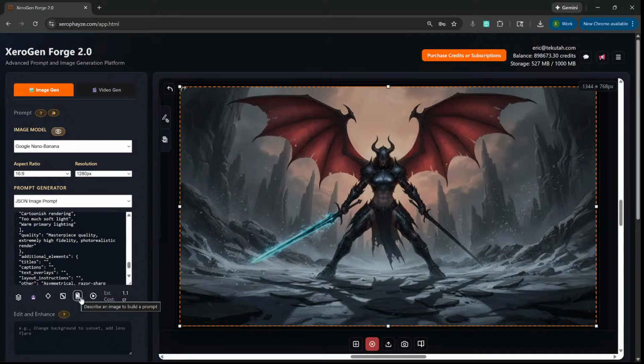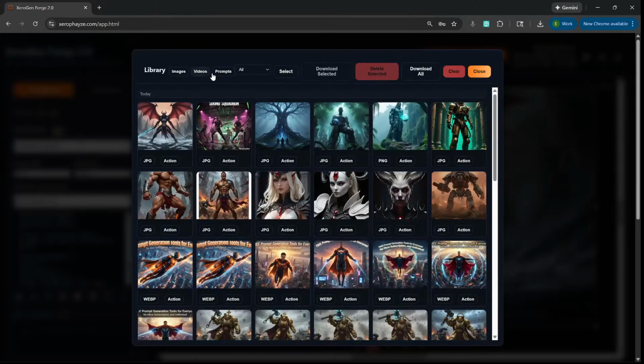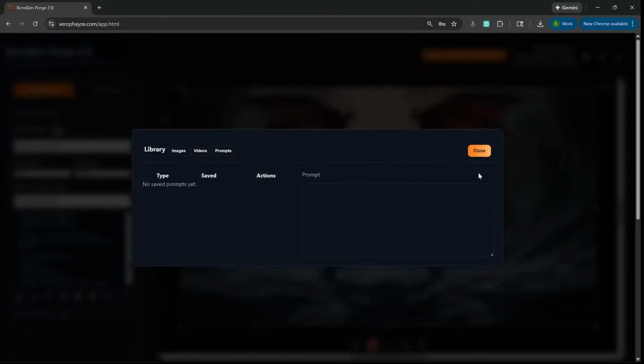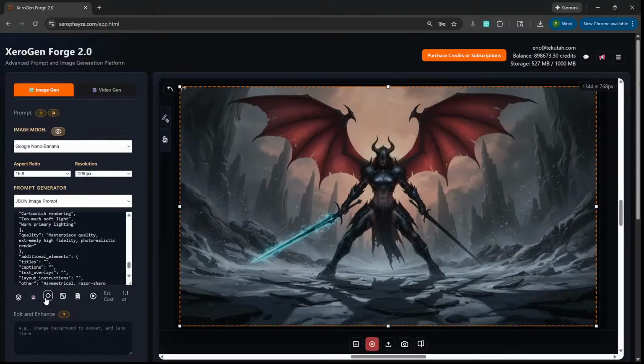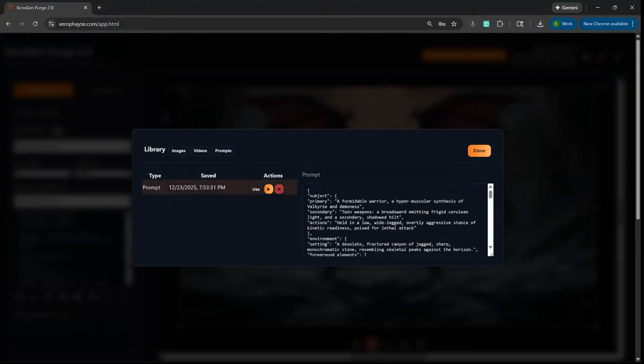It'll give you a file browser. You can browse for files. You can save your prompts to the library. So you have your library here where you have images, videos, and prompts. You can save your prompts here. So like if we like this one, we can click save. Should save it to the, yep, there it is. So we got that one, there's that one.